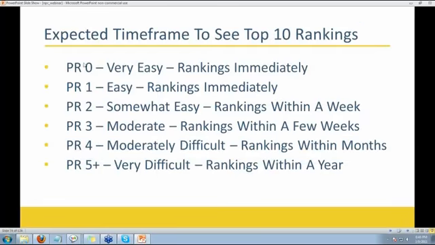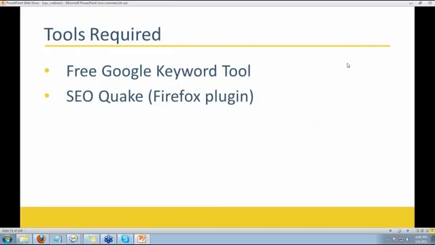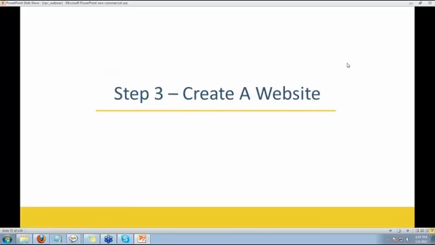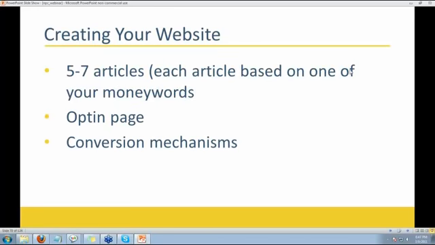So here's again the same exact competition scoring system for what you can expect to see in terms of how fast your articles are going to rank. Okay, so we already went through the tools required. Now you can see how we've systematized keyword research. And now you can move to step 3, which is creating your site. See how we're going up the staircase in a very methodical way. We're not throwing stuff together based on theory. It's a lot more specific. So now when it comes to creating your site, you're building on the right foundation.